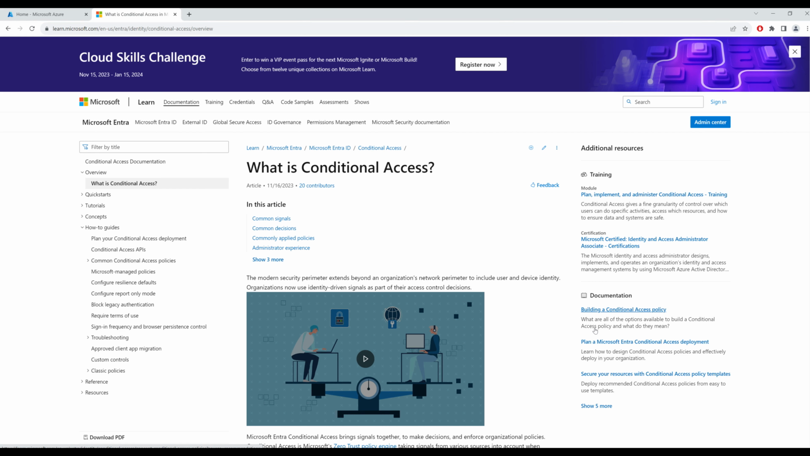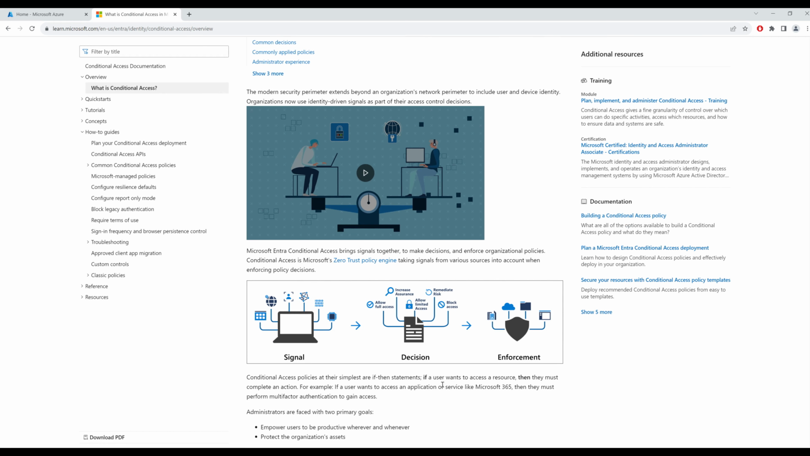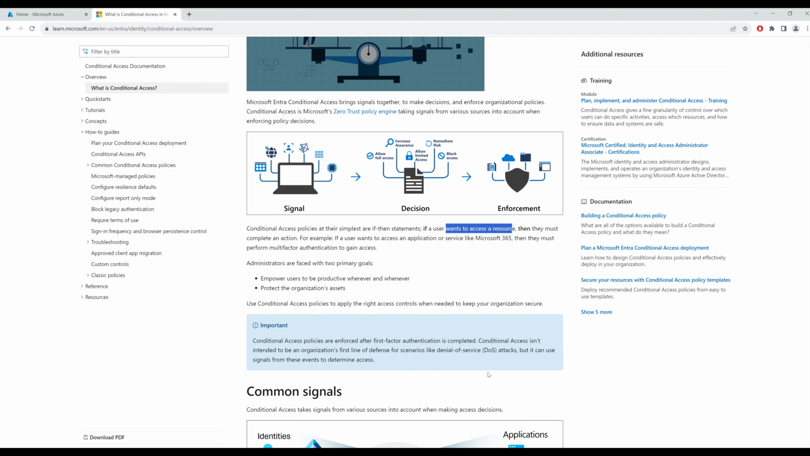Now, look at conditional access as an if-then statement. So if a user wants access to a resource, then they must complete an action. For example, if a user wants to access an application or service like Microsoft 365, then they would need to perform multi-factor authentication to gain access. Now, look at this diagram. You have a signal, then you have a decision, which is a policy. So you need to create a conditional access policy, and then you create the enforcement. Let's scroll down into this link.